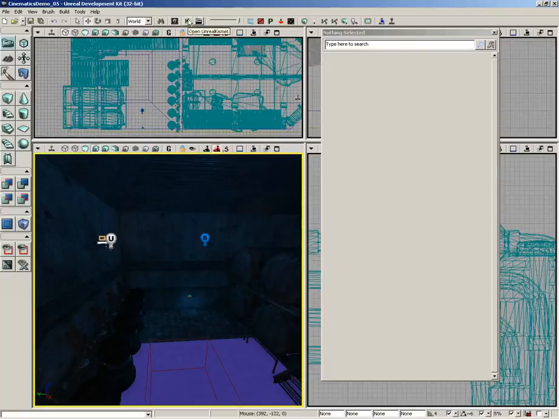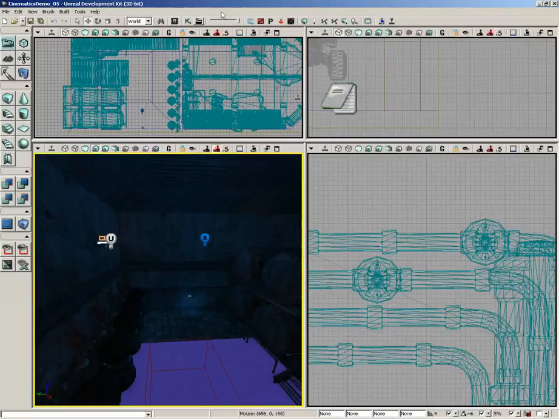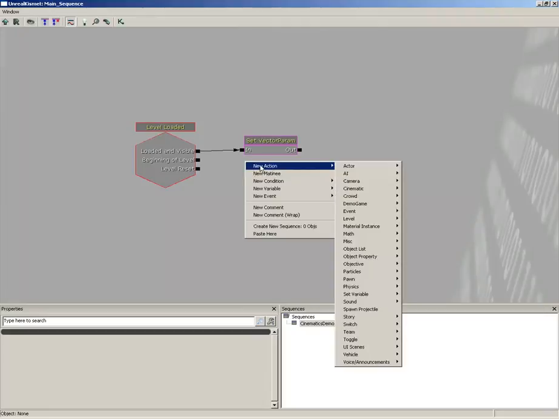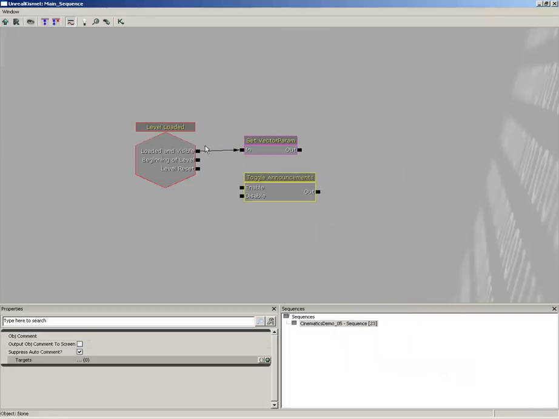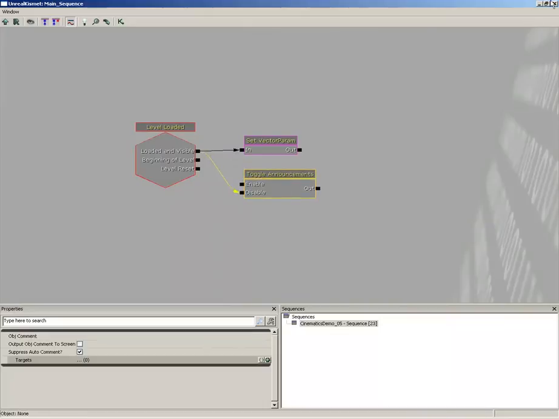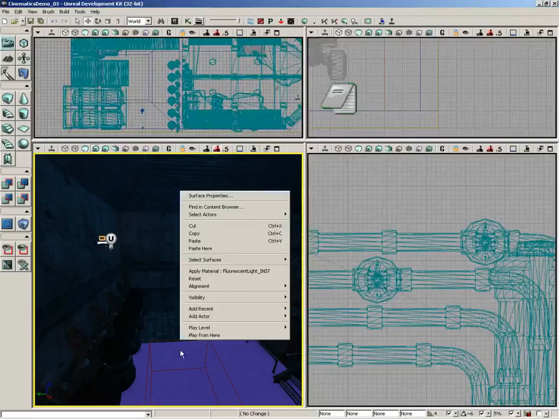So what we're going to do is nullify that. We're going to switch off announcements. Let's jump back into Kismet. Right here next to our level loaded event, I'm going to right-click, go to New Action, scroll down to Voice and Announcements, and choose Toggle Announcements. Now we're going to simply connect that from the level loaded invisible to Disable, and now announcements are switched off. So let's give that a quick test.